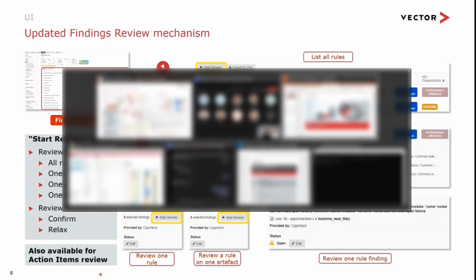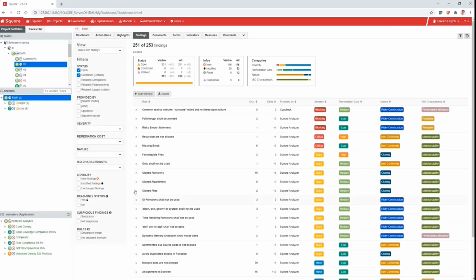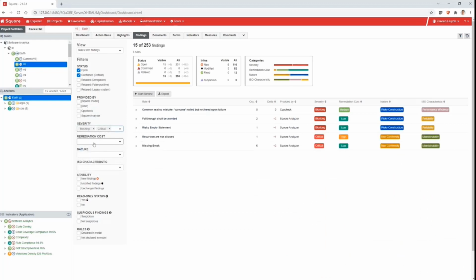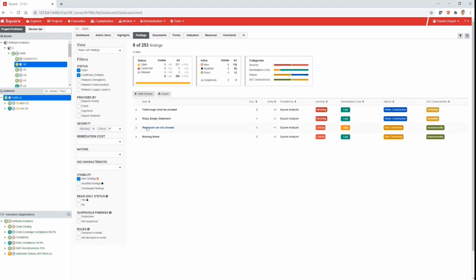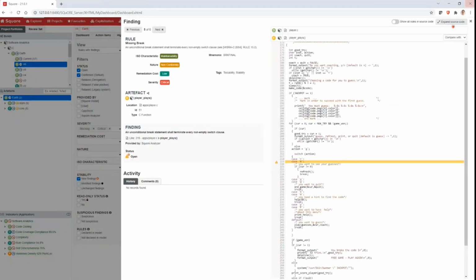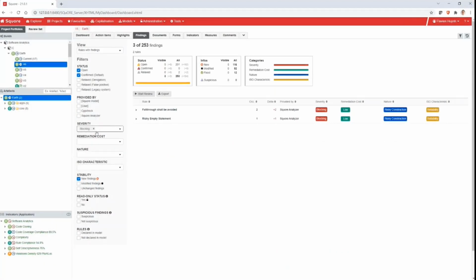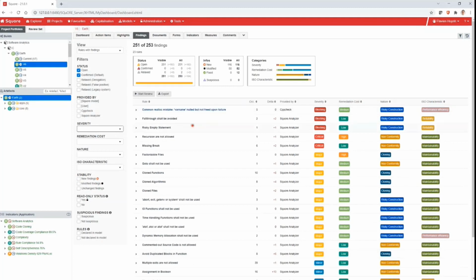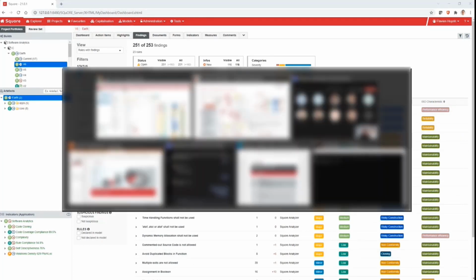So if we take a look at Squore, let's quickly see. This is Squore 21, where you can see some findings in the center here. On the top part, you can see the banner where you can see the different counting. Okay, I have 251 findings, and as I told you, I can easily and quickly narrow down to only the blocking and critical and only the new findings. And if I click here on the Start Review, I can cycle through with this next button through all of the findings, okay, and take action if necessary. So this is really easy and quick. You can deselect, you can play with the filter, and it's really easy to do this review mechanism now.